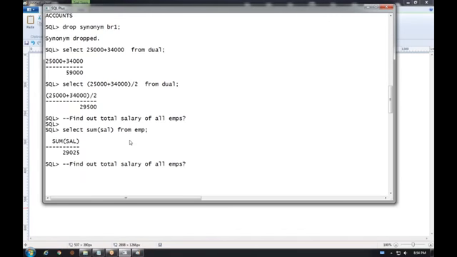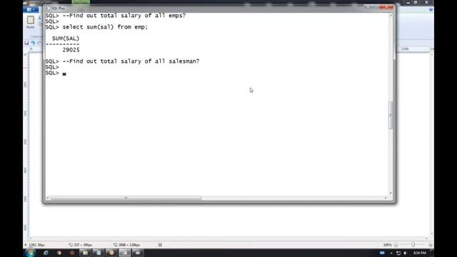Same query, find out total salary of all salesmen. I'm just changing the example. So select sum of sal from EMP, only calculate for salesman, where job equal to salesman. The total salesman salary you are paying is 5,600.